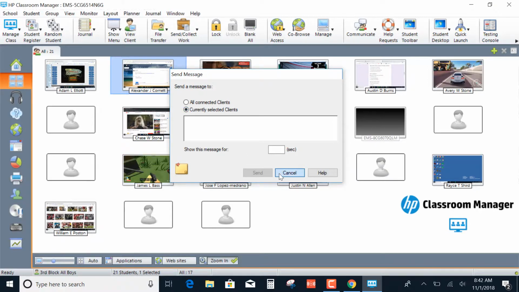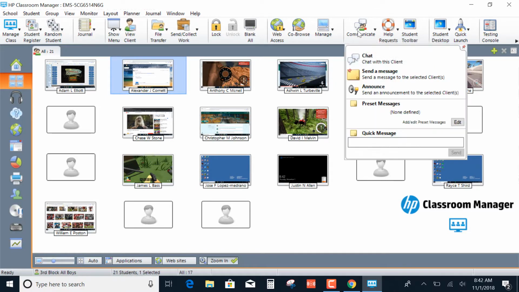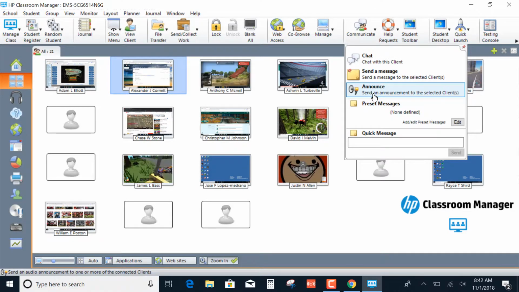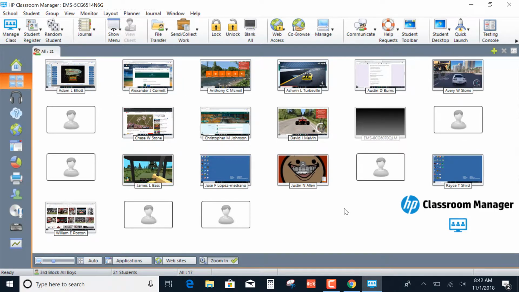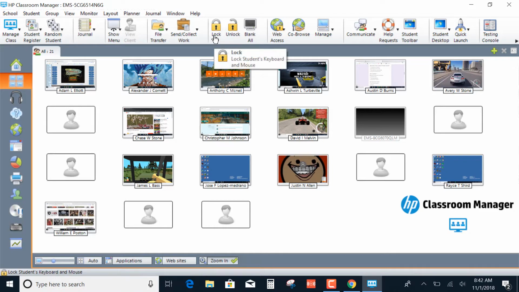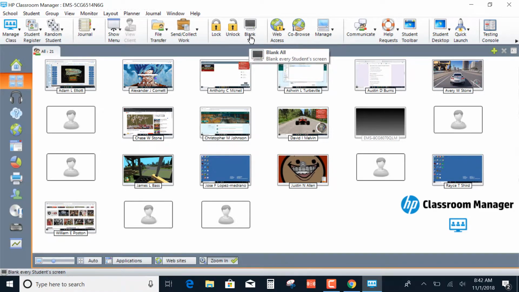So sending a message is nice. Announcement will actually announce it to their computers. And if you're the type of person that likes to do preset messages, you can add your own here. Another important thing that I think is really nice, a couple more: lock, unlock, and blank all.